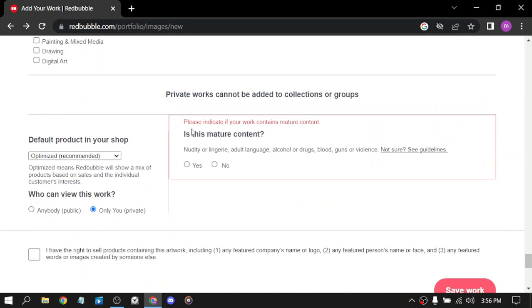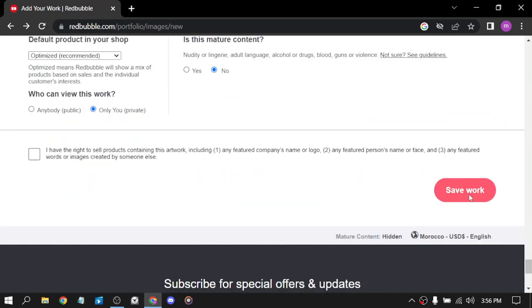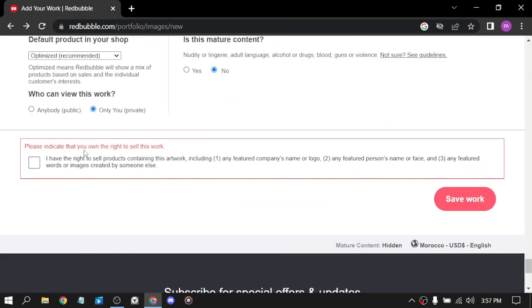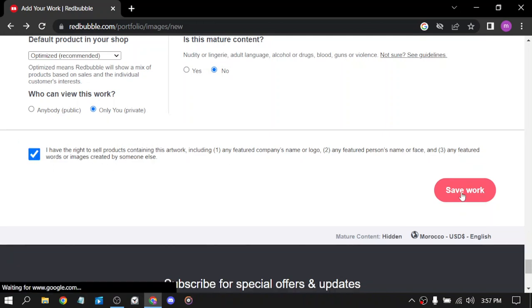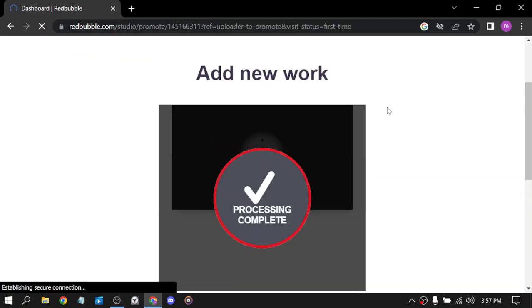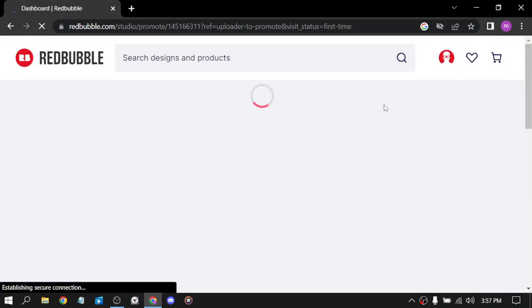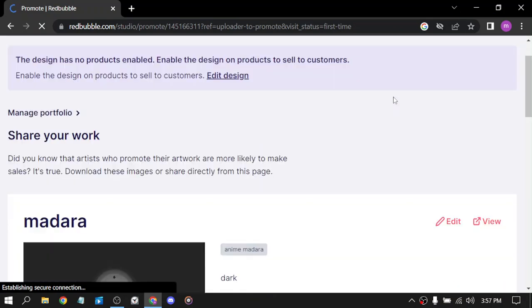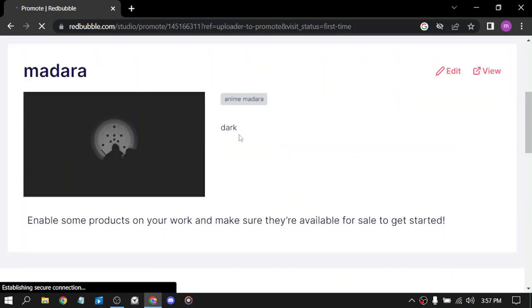Please indicate if your work contains mature content. No, it's for kids. Please indicate that you own the right to sell this work. I don't have the right to sell this work. And that's it. This is my work. And this is how to become an artist on Redbubble and sell your work.